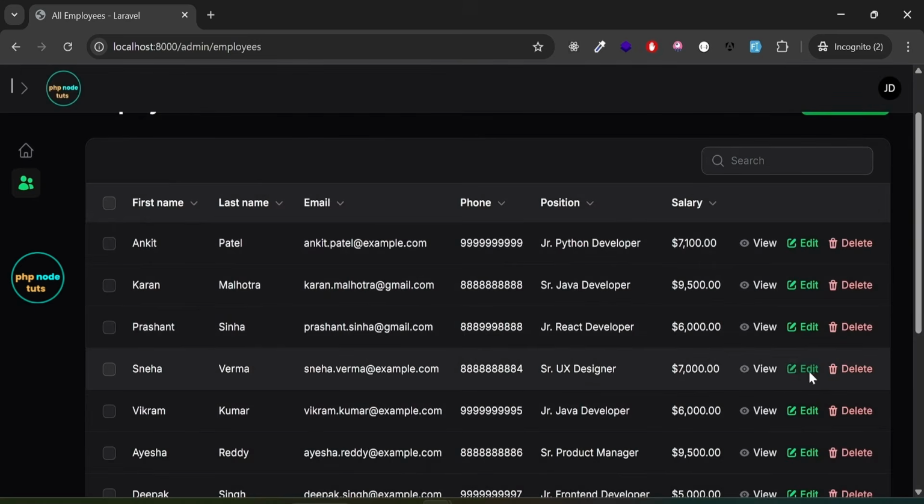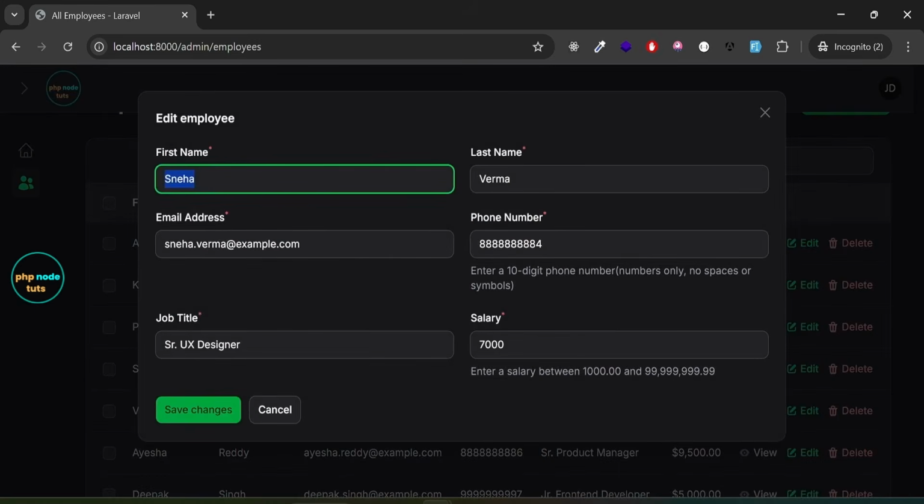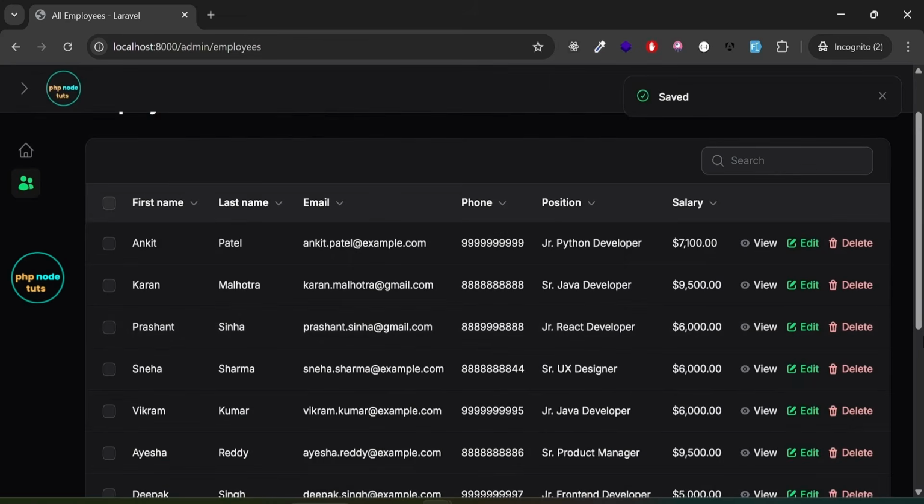Now, let's edit an employee. Click on the Edit button, and the Edit modal will open. Update the last name, email, phone, and salary, then click on Save Changes to update the employee. You will see a saved notification at the top right corner, indicating that the employee has been updated. Here is the updated employee.